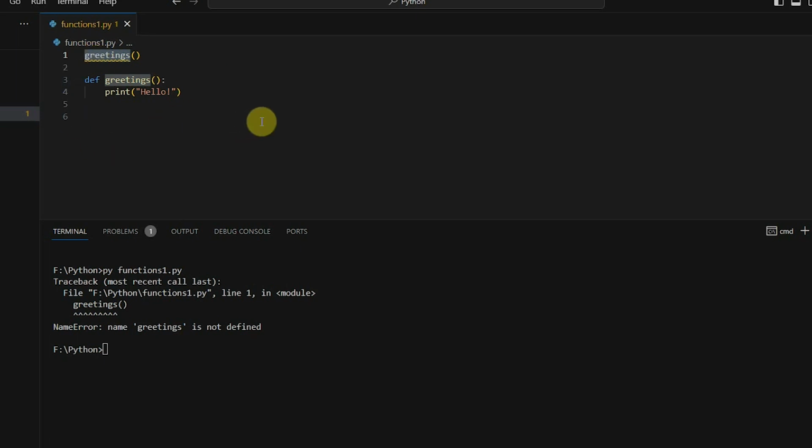So this is one very big difference between an interpreted language and a compiled language, because in a compiled language this will be compiled first and by that time the compiler will know, okay, there is a greetings function which is already defined somewhere and I can always call that. But in an interpreted language, since it executes line by line, by the time it reaches here, the interpreter doesn't know that there is a method called greetings which exists. So this makes sure that before calling the function, you always define the function.